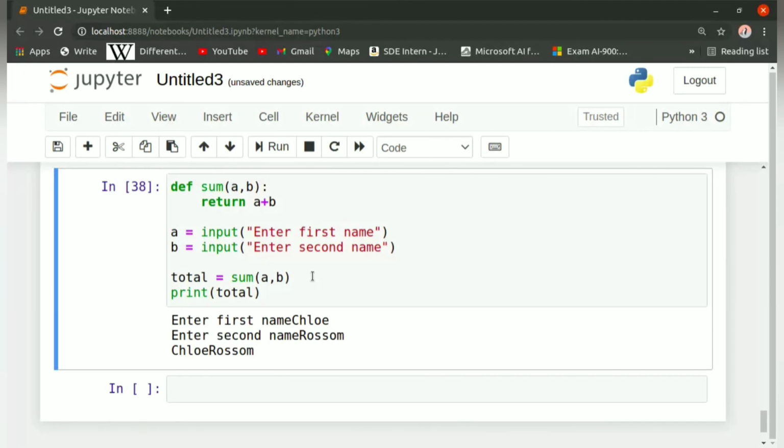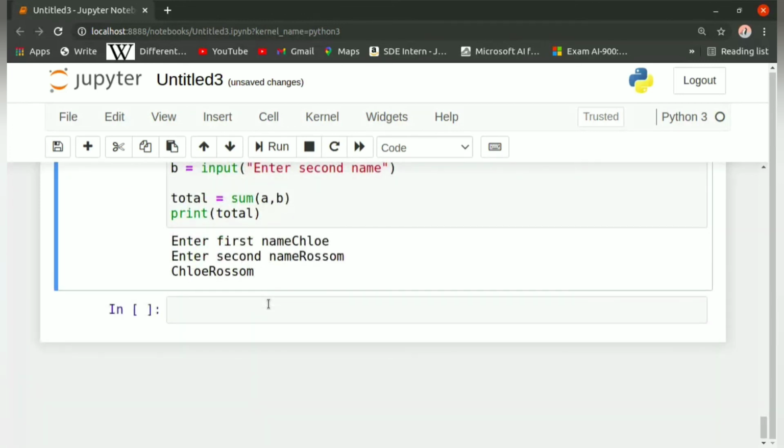So we used the sum function here. We can also make other functions using certain rearrangements and more code in it. So this is all about functions.